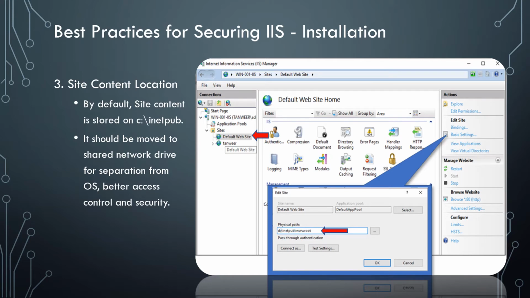Site content location also has important consideration from the security point of view. By default, site contents are located under the inetpub folder on the root drive. It is a well-known location and a target of attackers once the machine is compromised. This should be moved to a shared network drive for separation from the operating system, ease of backup, as well as security. In addition, only the service account of the IIS worker process should have access to this folder.